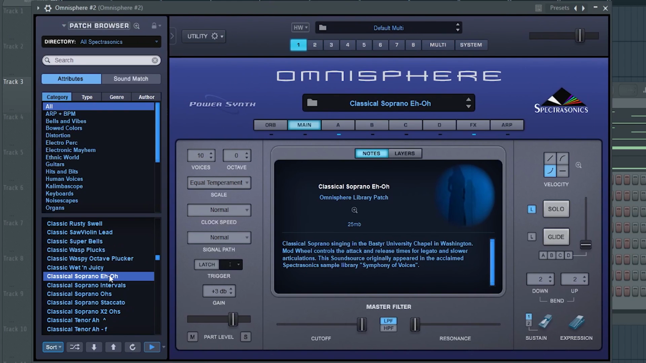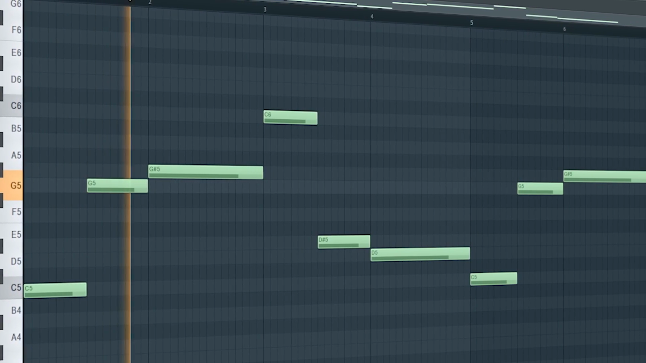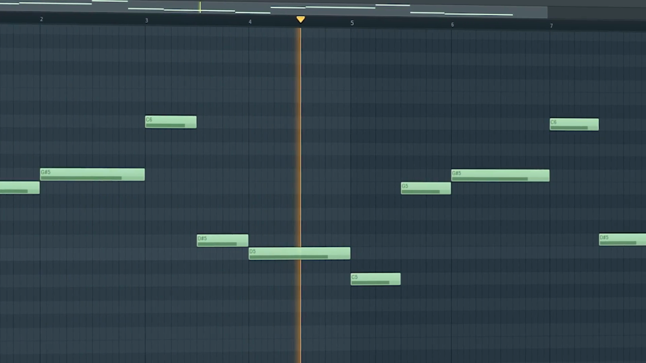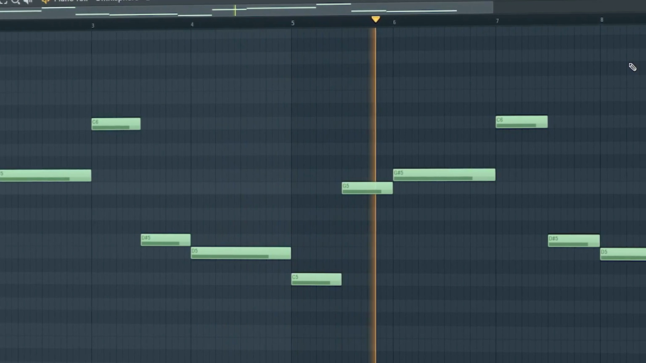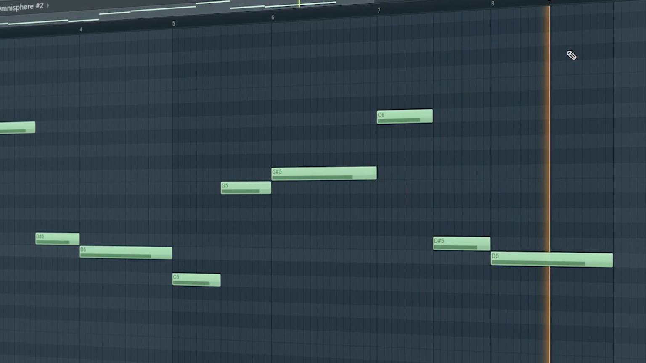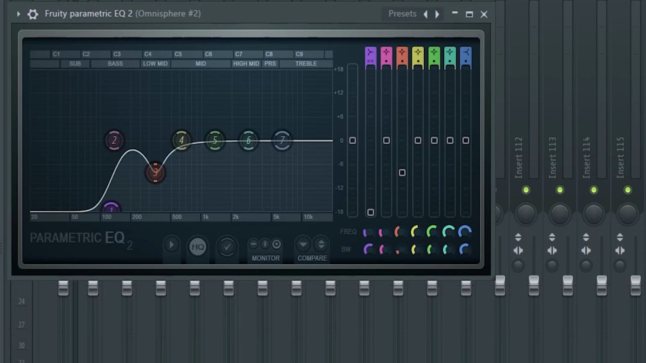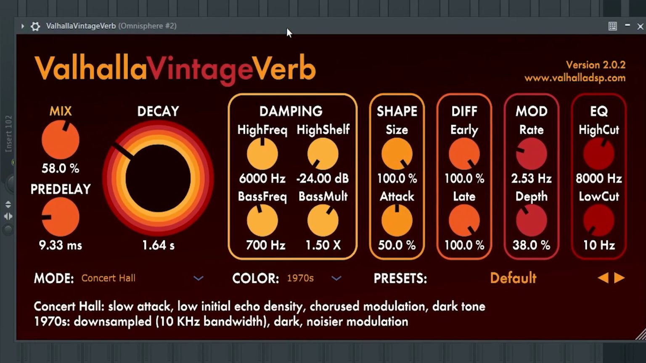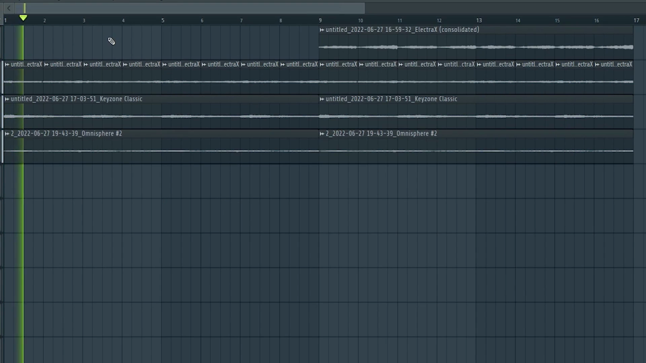Next sound is from Atmosphere, the classic soprano preset playing in the C minor scale. For effects, we have an EQ cutting the lows, also scooping some low mids, and a Valhalla Vintage at 50%. This is the melody so far.